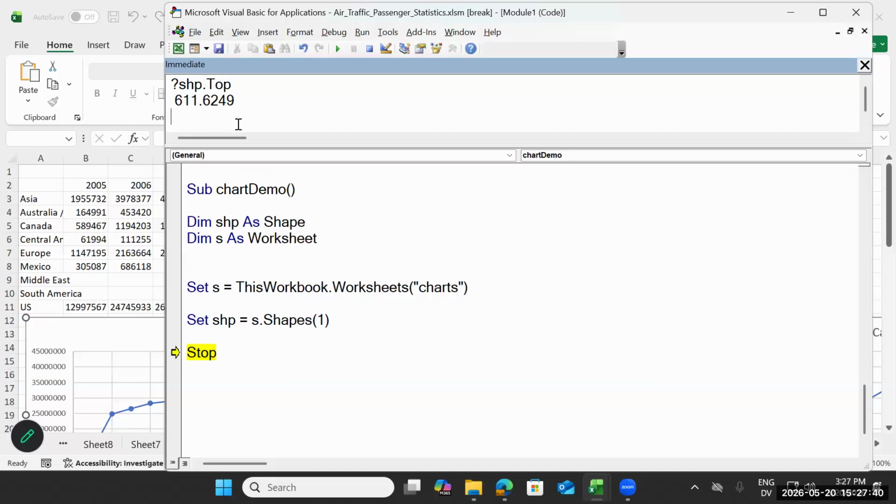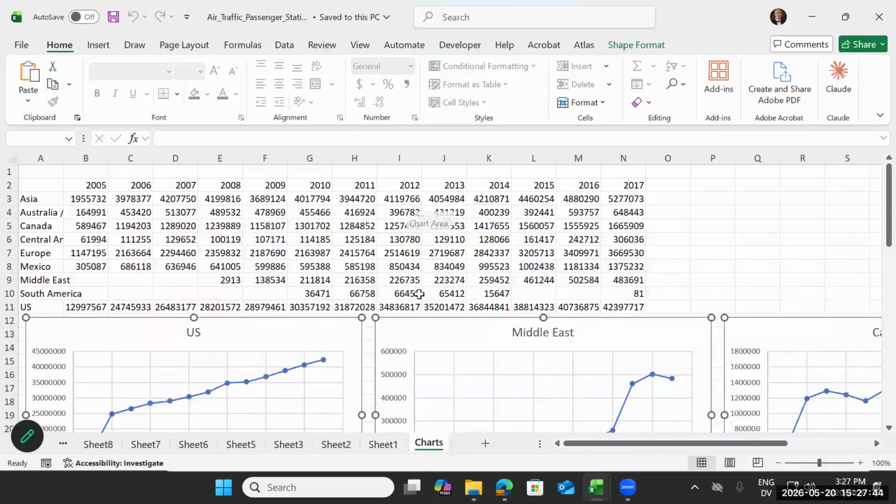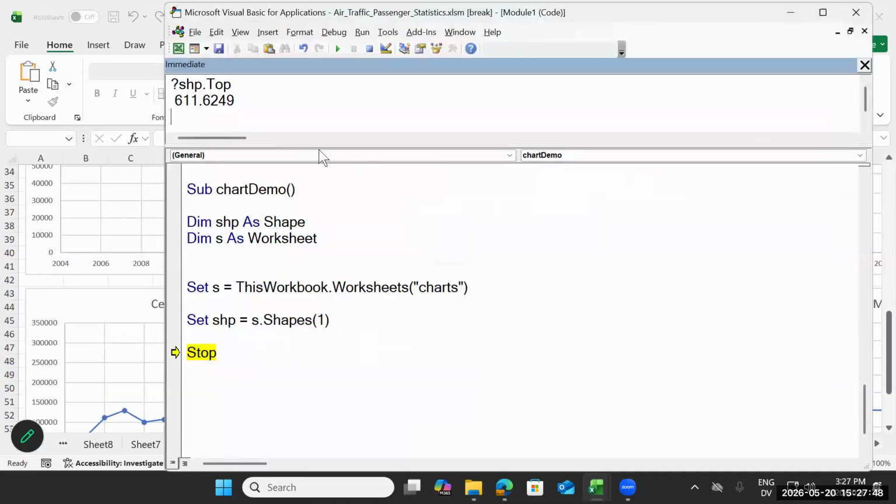That's going to tell me a number. Okay, 611. It's not pixels, but it's like something with units. One of these is 611 from the top. That's the one that I'm working with. That's my shape. What if I did SHP.Top equals 10? I'm going to run this code, tell it to move the chart basically to the top.